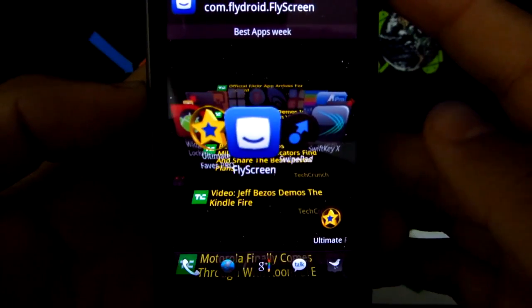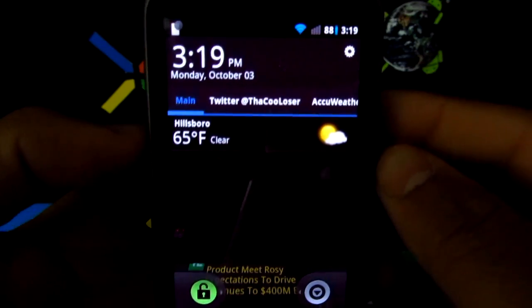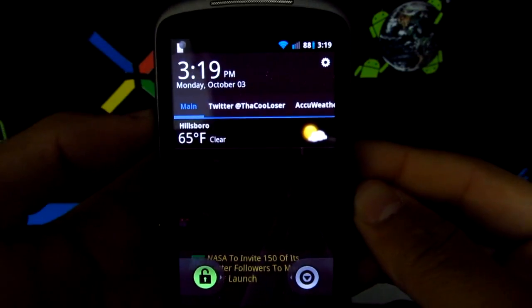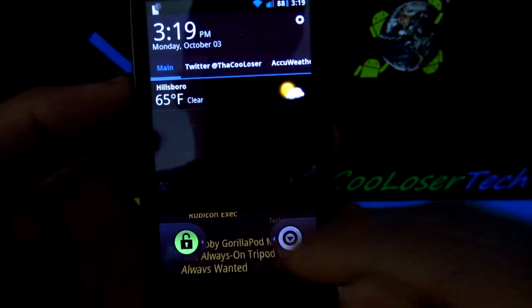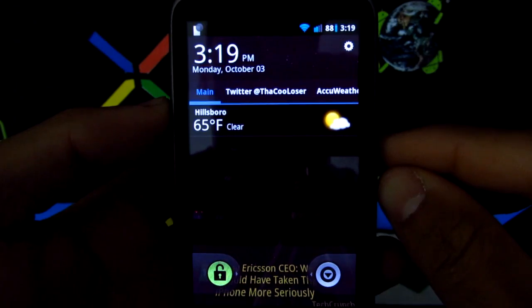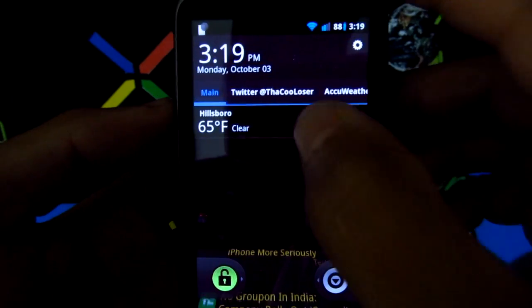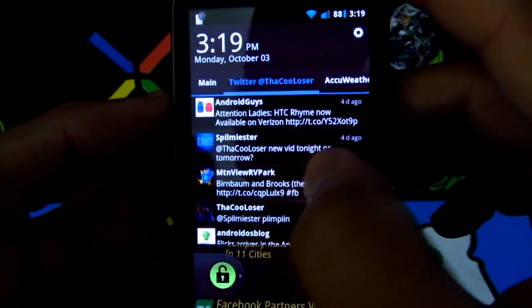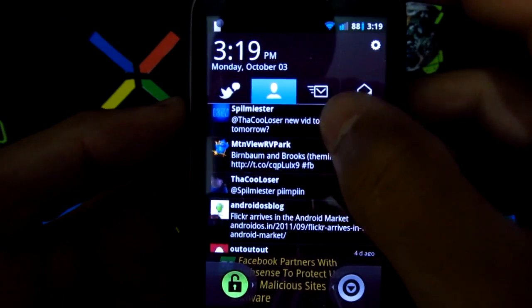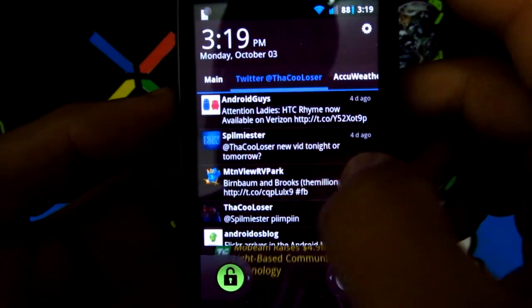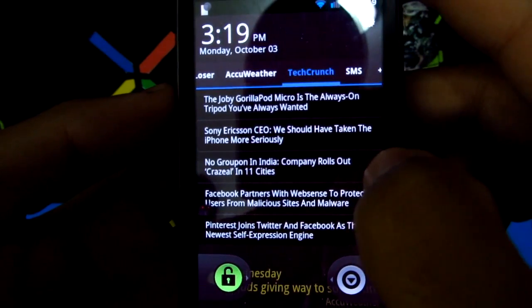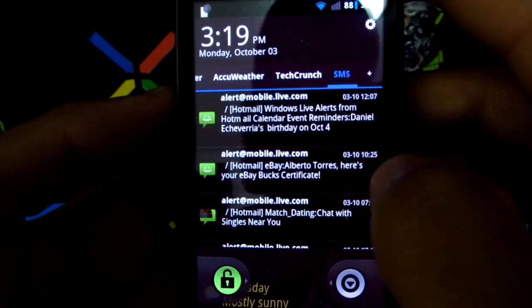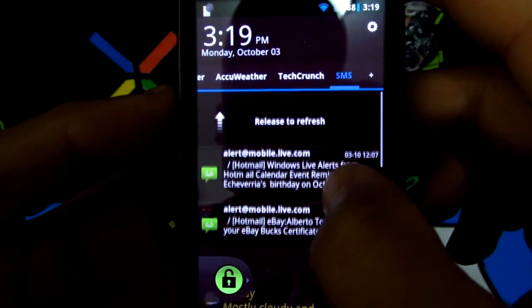And here we have a FlyScreen app. So this is the application that is a lock screen. So this is my lock screen right now. It doesn't really seem like it is, but here's the unlock and here's the putting in vibrate mode. With this FlyScreen, as you can see, you could add your Twitter. There's my Twitter at the Cool Loser. And I get all my Twitter feeds right here, and I can scroll right through it. I can slide to the side and you can see the AccuWeather. TechCrunch is like the RSS feed. And then there are text messages where you can read your latest text messages.